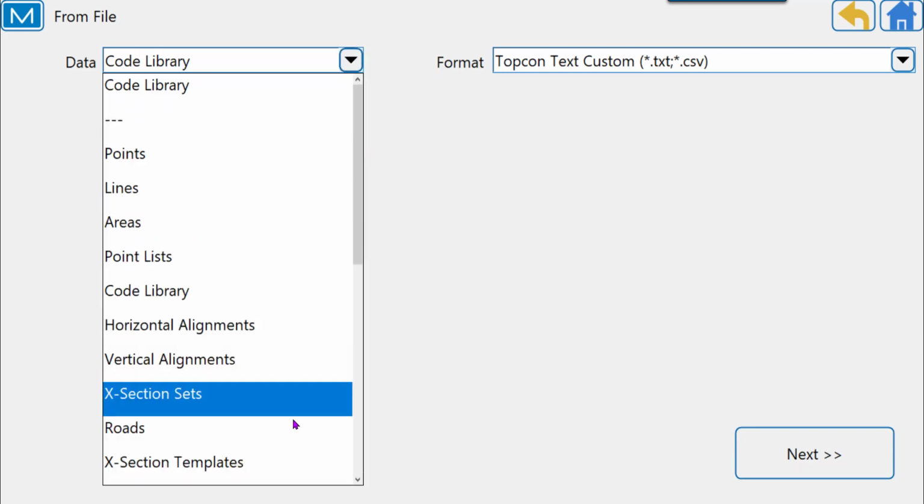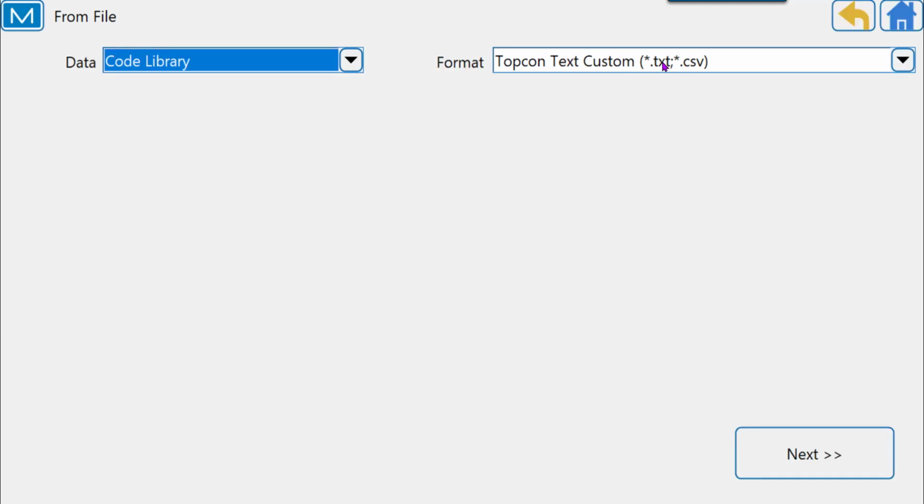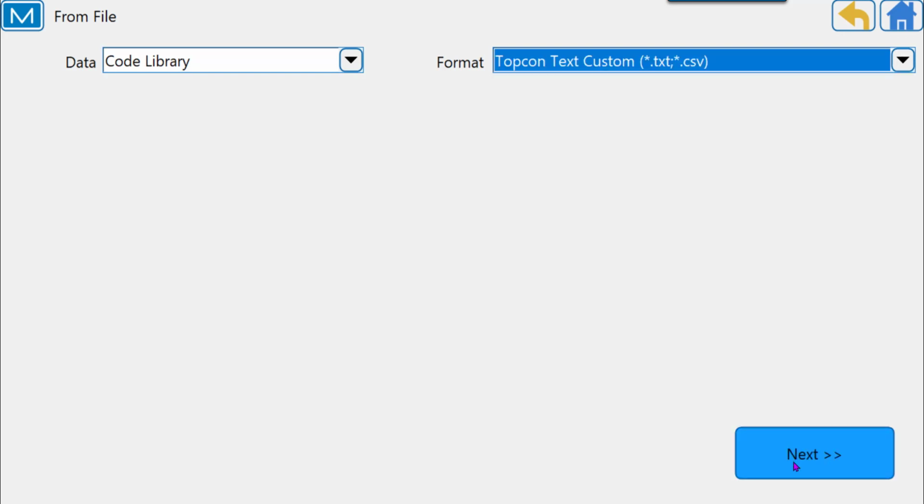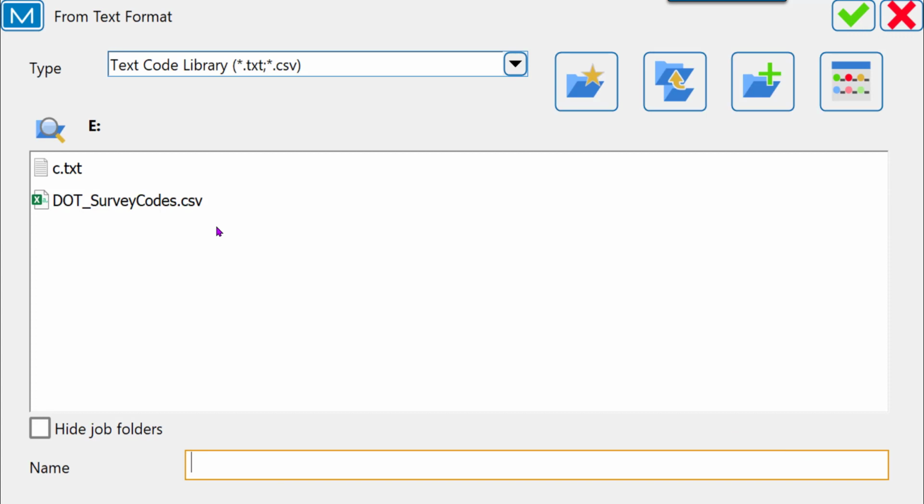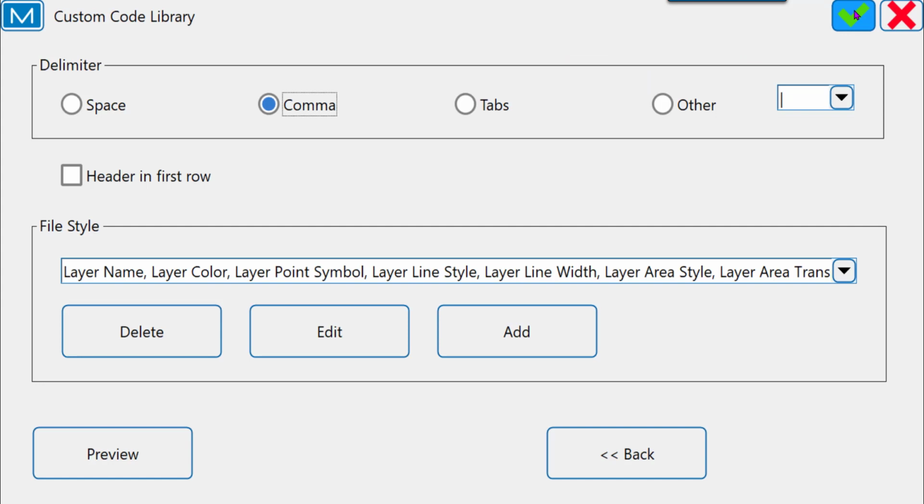That's in my short list because I used this before, but here's your type of data you want to bring in. So you'll choose Code Library and then choose the format. It's a CSV file. Navigate to your directory, grab your file, and then, very important, this was brought in as a comma delimited file and is just separated as a CSV.